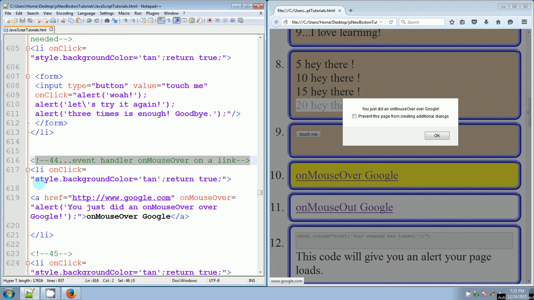So you could use on mouse over on a link itself. There's our list item, and here's our link. We have this link that is google.com, and here is our event. On mouse over equals, and we're setting it again to an alert that says you just did an on mouse over Google. And you have to make sure you have all of these symbols just the way this is typed. And the link text itself says on mouse over Google, and there's the end of the link tag.